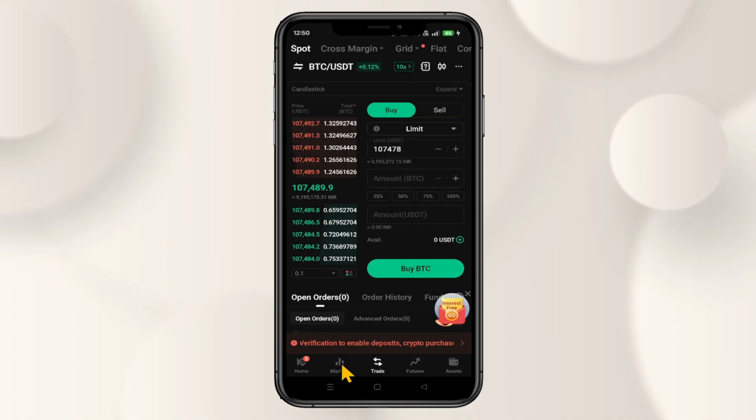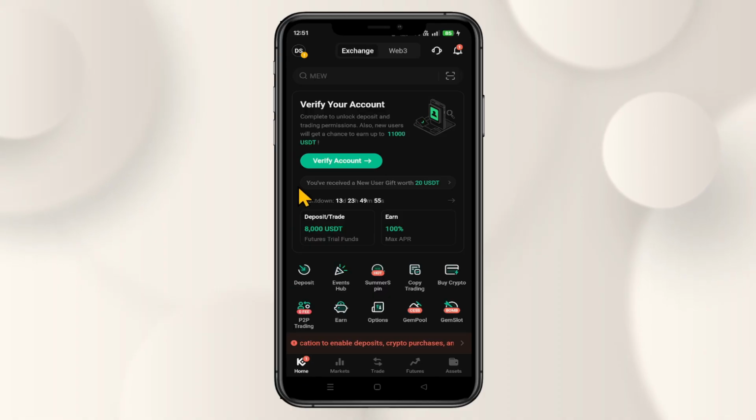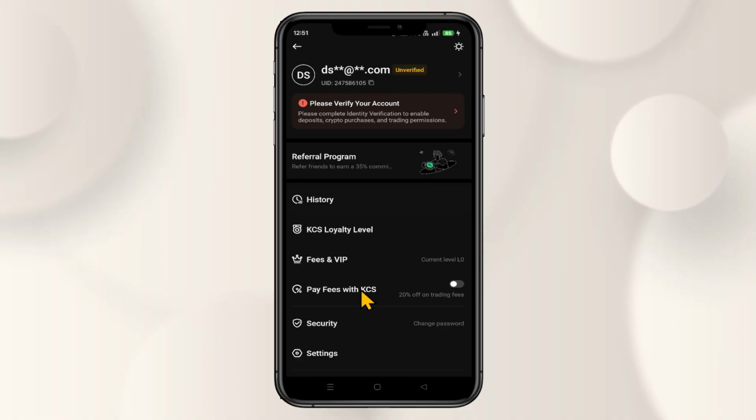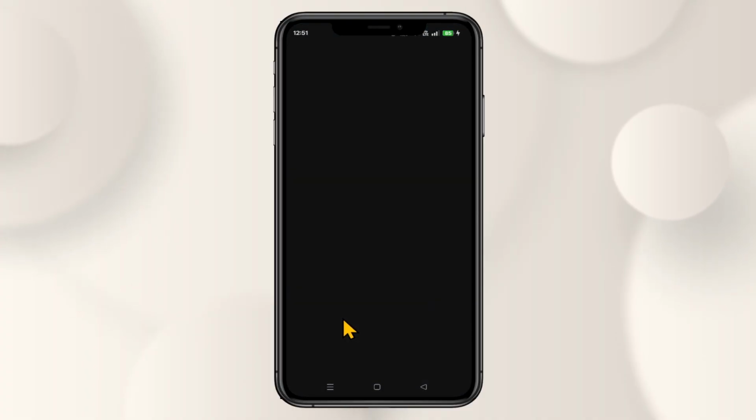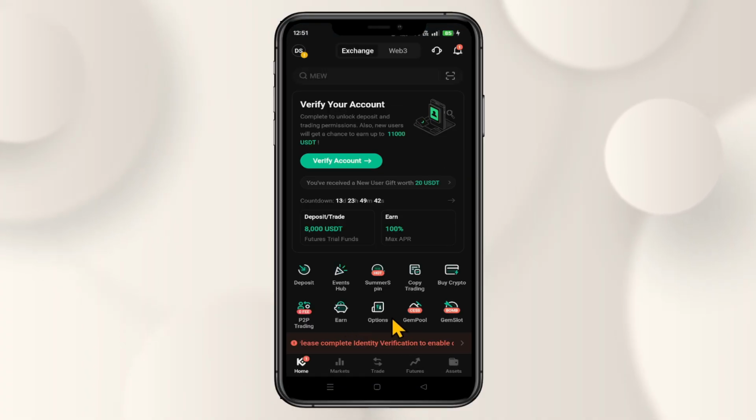Now if you go into the various different pages, you will now see that your currently chosen currency is being used to display all of the amounts. And if you wish to change this at any time, you can go back to the same menu and change your currency with just a single click. And there you have it. That is how easy it is to change the currency within your KuCoin application.